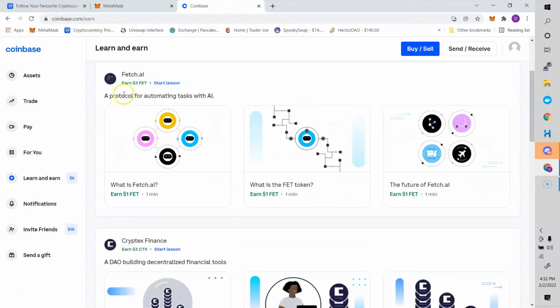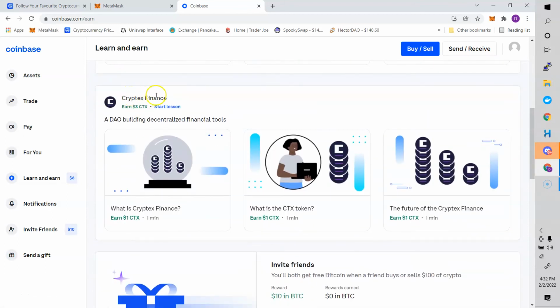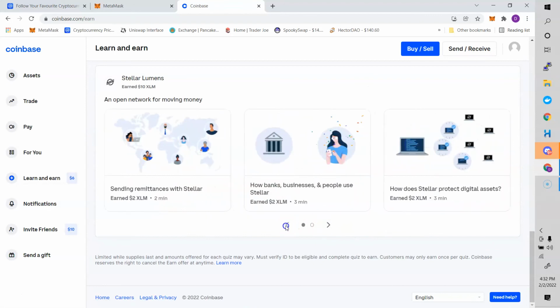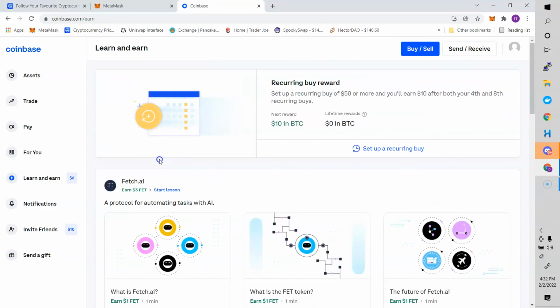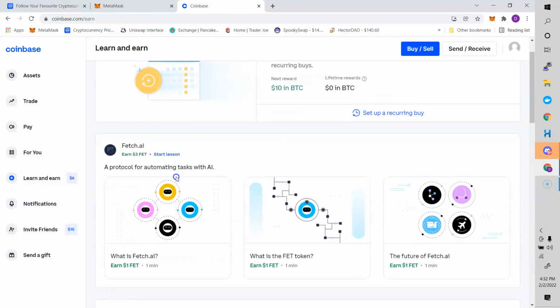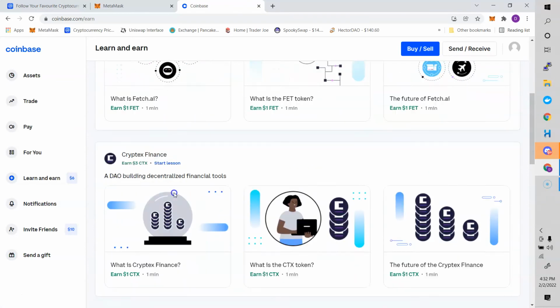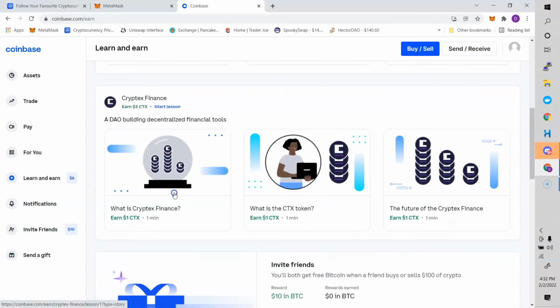So you see here, Fetch AI, you can start a lesson, and once you complete the lesson, you would actually earn $3 in Fetch AI. Or Cryptex Finance. Every once in a while, Coinbase will update these and change which cryptocurrencies you can earn. So this is great if you want to learn about a specific cryptocurrency and also earn money. So that's why it's called the learn and earn section.